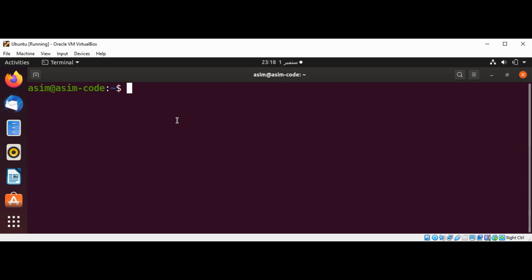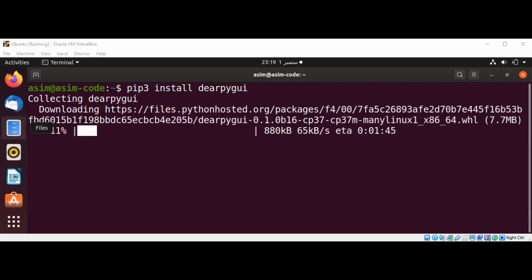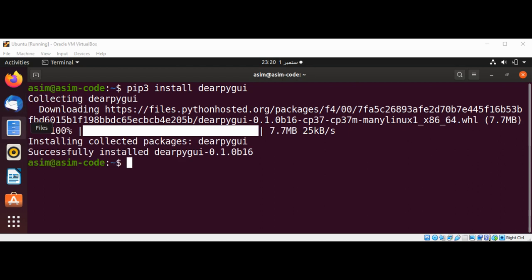We can install it by using a pip command, pip or pip3. I will use pip3 install dearpygui, and just hit enter. We have successfully installed Dear PyGui. Now we can write a simple Python script to see its functionalities.